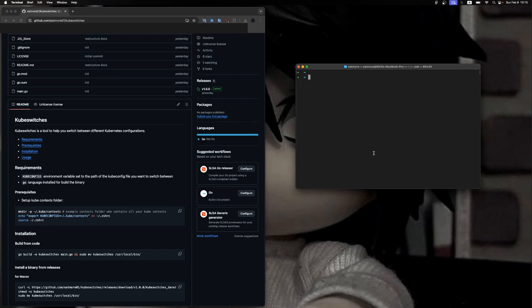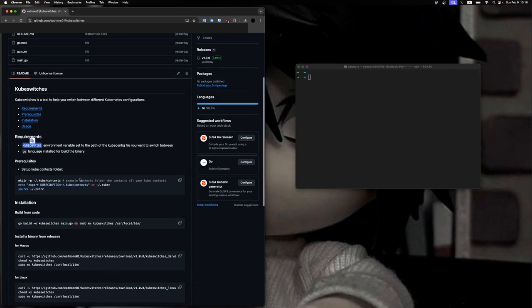And now, for example, I don't have the kubectl environment variable typed. Print env and grep kubectl. Yeah, not typed.